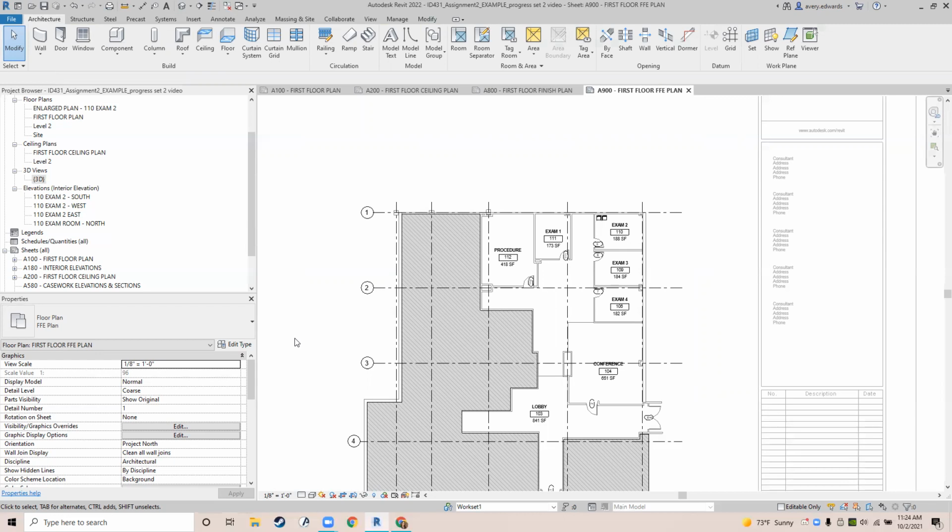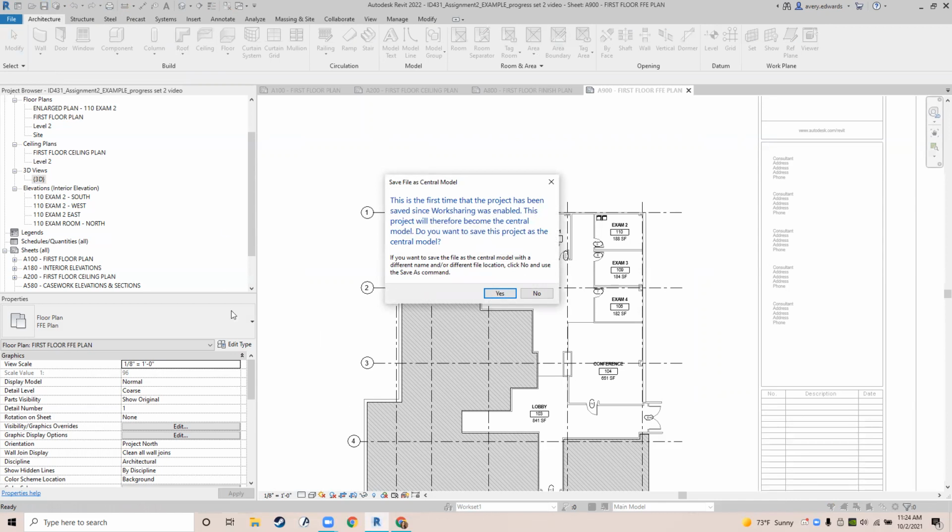But like a chair is not attached, so we can leave that on the FF&E plan. Okay, I'm going to save. Now, since we set up work sets, it's going to give you this message. It's going to say, this is the first time that the project has been saved since work sharing was enabled. This project will become the central model. Do you want to save this project as the central model? You can say yes.